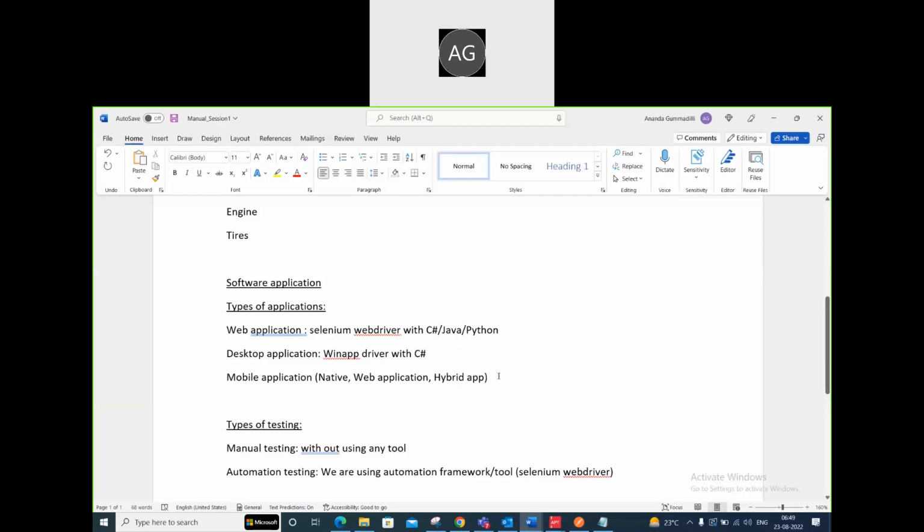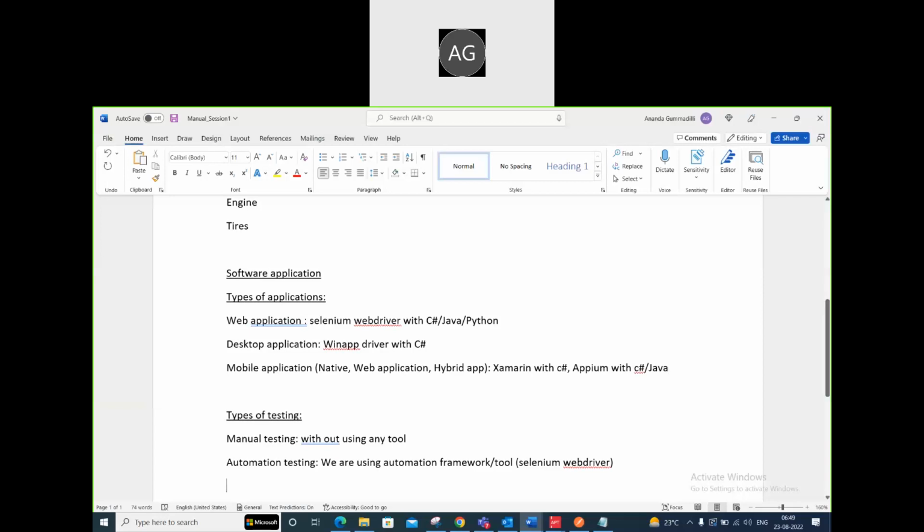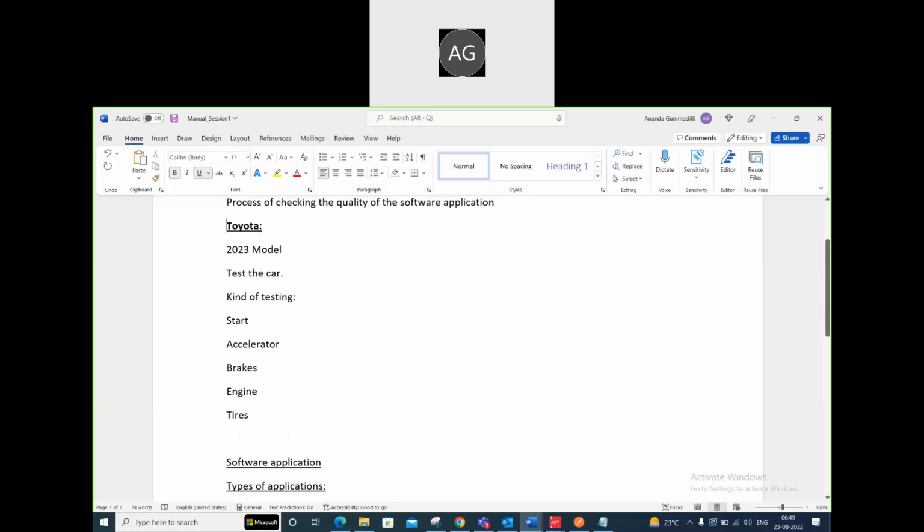Same way, mobile application. There are different tools available. I have used Xamarin with C# for native applications. Same way, Appium, with C# or Java. Clear? Any questions? So once you join the team, it can be one of these applications.